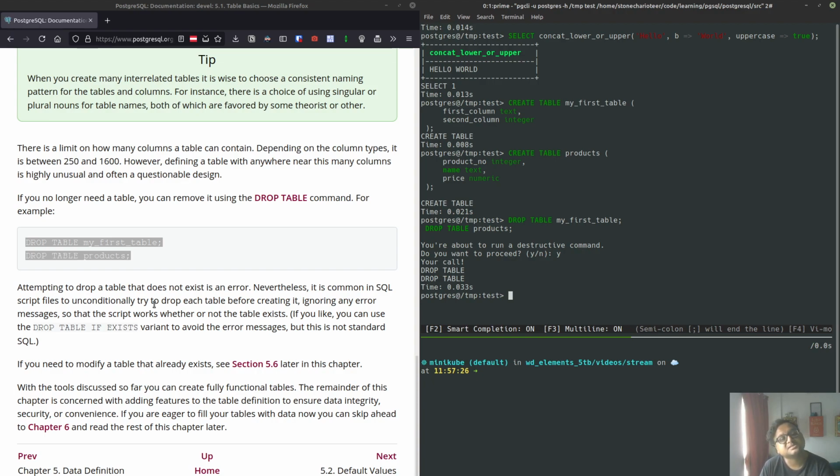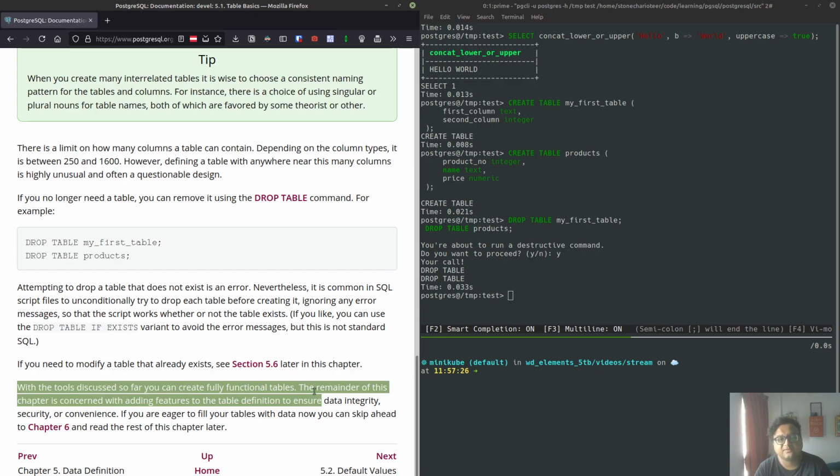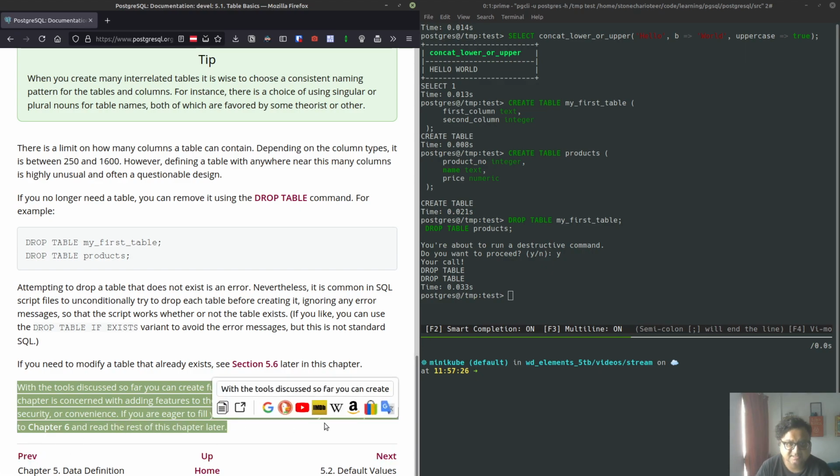I did not know this. I always assumed drop table if exists was a real thing. If you need to modify a table that already exists, see section 5.6. With the tools discussed so far, you can create fully functional tables. The remainder of this chapter is concerned with adding features to table definition to ensure data integrity, security, or convenience.